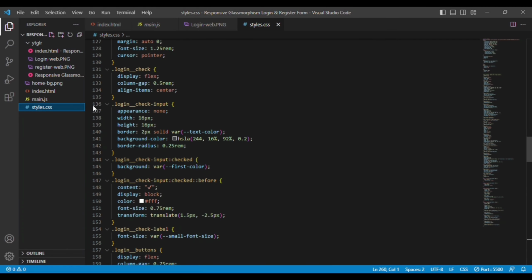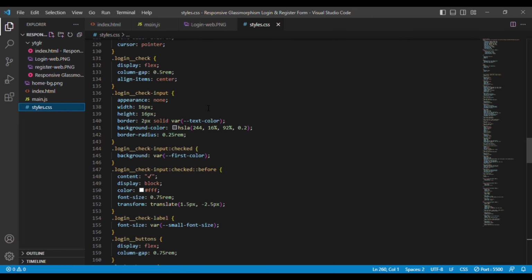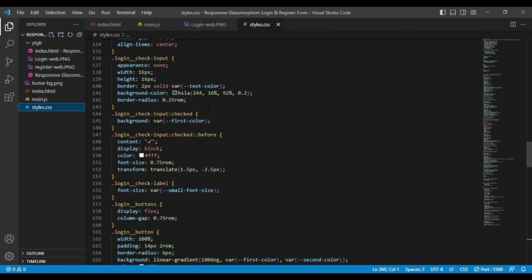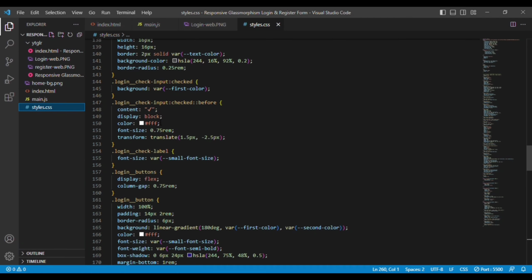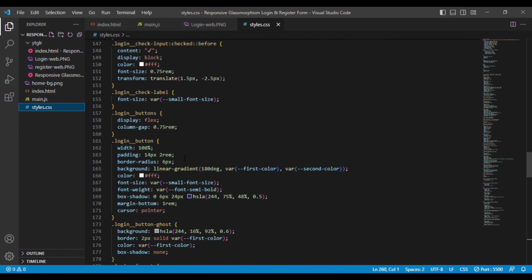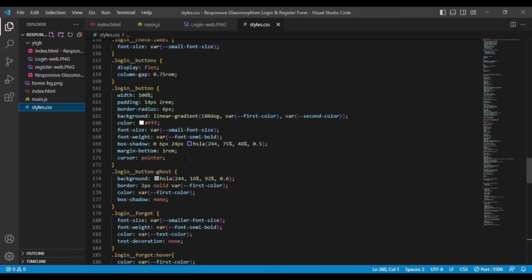Cursor pointer, you know the cursor pointer. Here you can see the arrow, and when I move it, you can see the cursor. That is nothing but cursor pointer. Next we have appearance none. Then we have background, border. Next, the login button. You can see the login button.